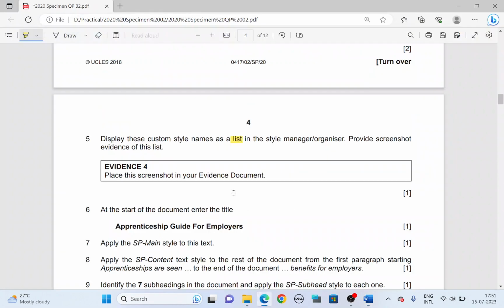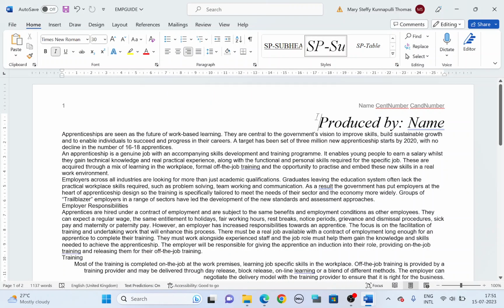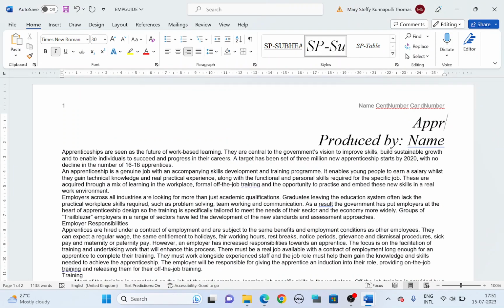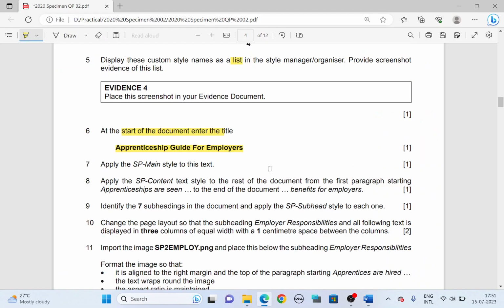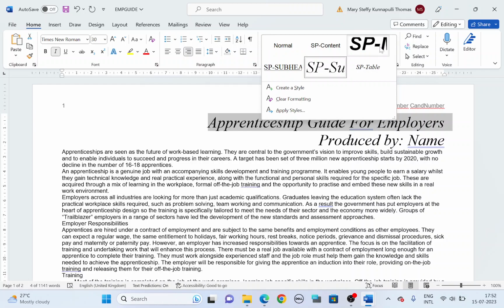Next step, at the start of the document, enter the title. So in the beginning of the document, enter the title, Apprenticeship Guide for Employers. Employers, correct. Okay, next, apply SP main style to this text.